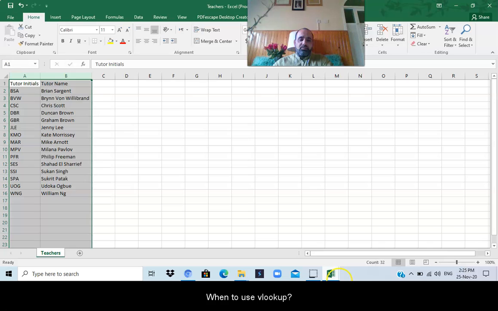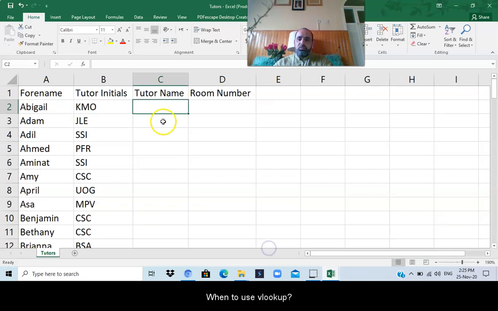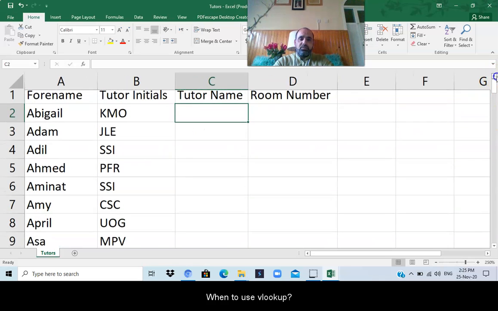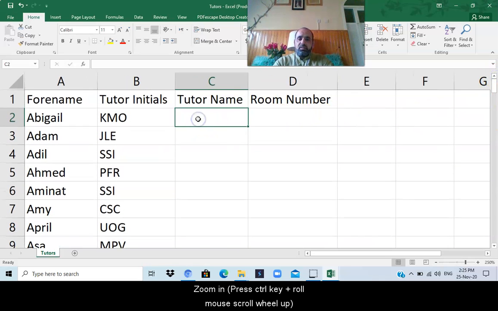Now let me write the function. It's very simple. I will zoom in a little bit more so that it's easier for you guys to see it. How I'm zooming in is very simple.